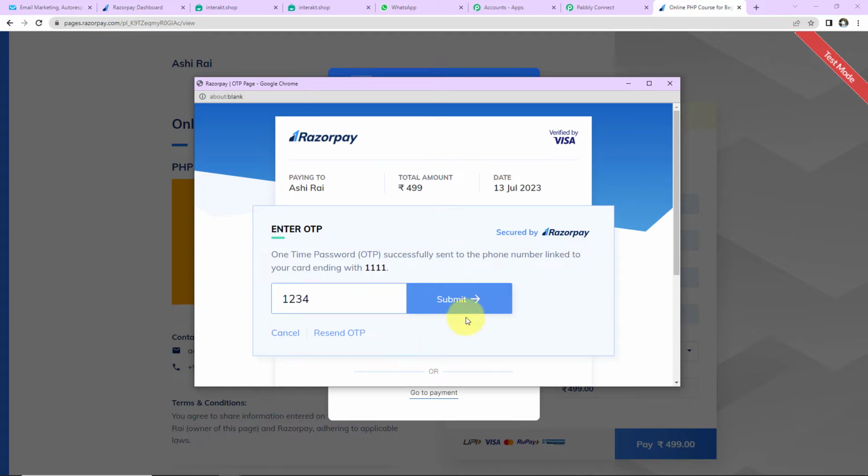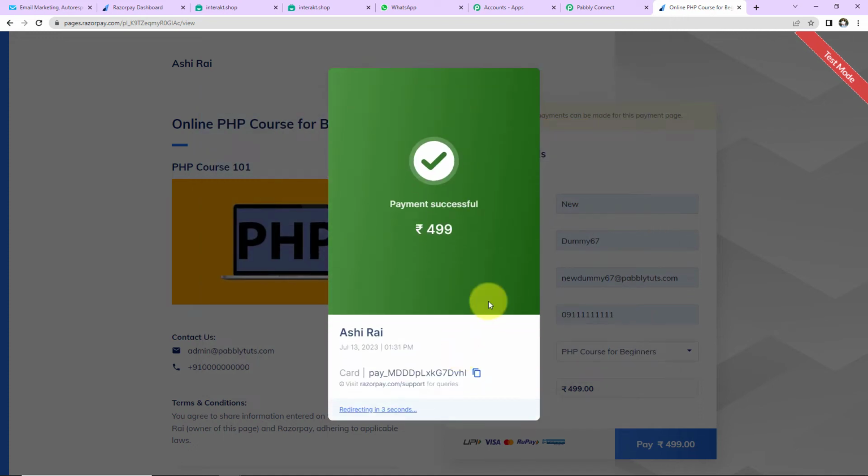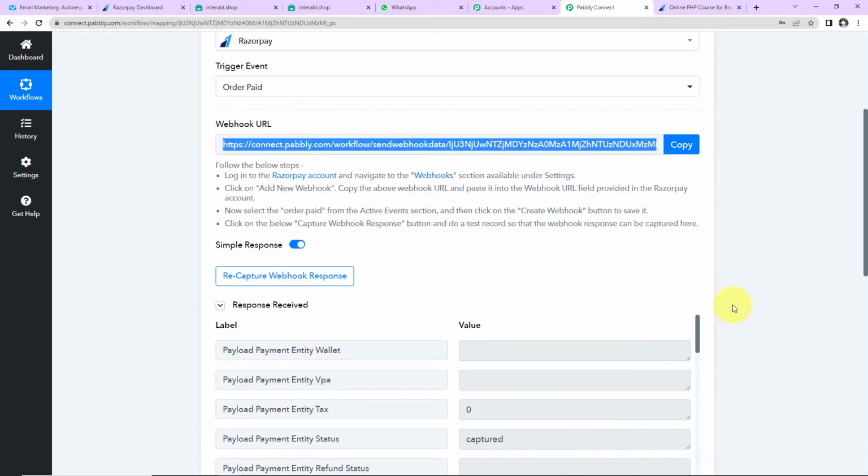This is again test OTP. I'm going to click on submit, and as we do that, we can see that the payment has been successful. Taking you back to Pabbly Connect, let's see if we have received the response, and yes, here it is.